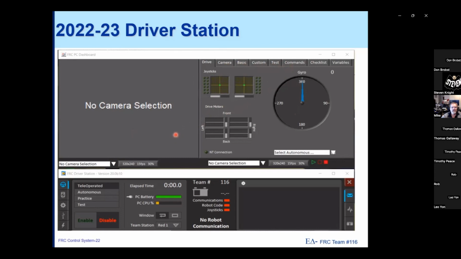Oftentimes you will find teams using this as the default just to get started, and then they'll switch over to something called Smart Dashboard. Smart Dashboard allows me to be much more selective about the kind of information that's displayed and how it's displayed. So I can have a camera, I can have readouts of sensors, the accelerometer. I can read the sensor out of the accelerometer and then display it on the Smart Dashboard, things of that sort. So you do have quite a bit of flexibility when dealing with the dashboard.